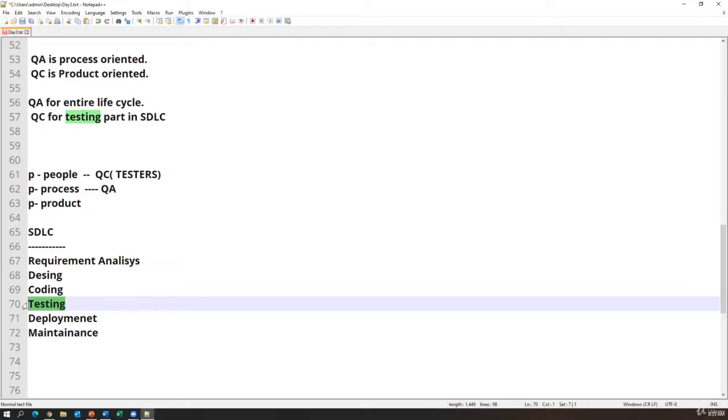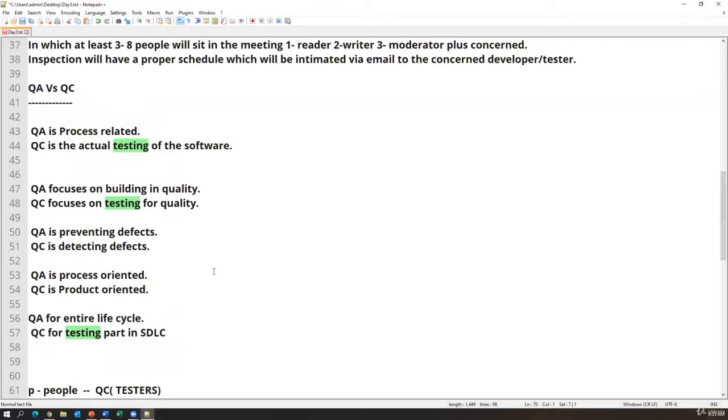QC is one part of QA, which is testing. These are a few differences between QA and QC. Remember, QA is process related, whereas QC is the actual testing of the software. QA focuses on building in quality. They are always trying to build a quality product, and QC is always focusing on testing for the quality.